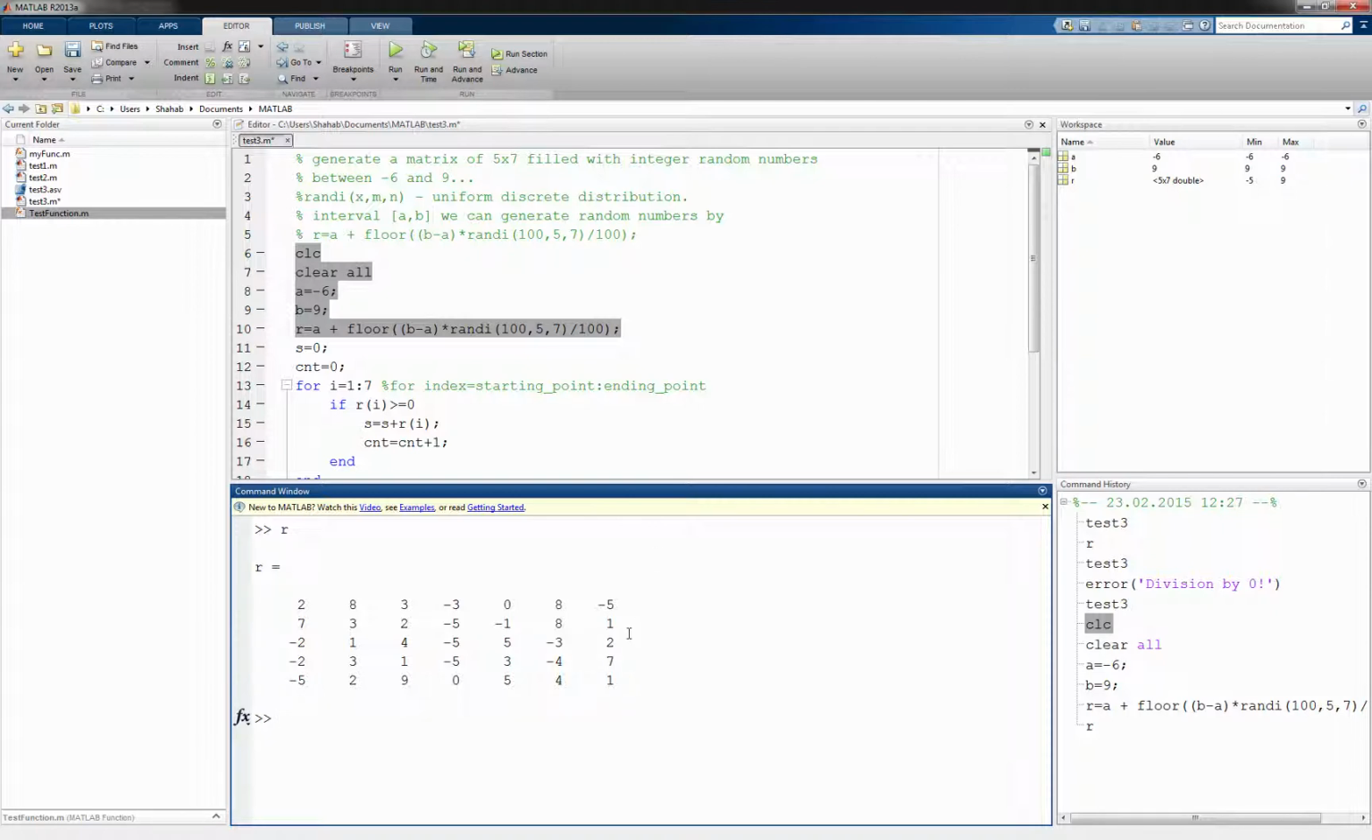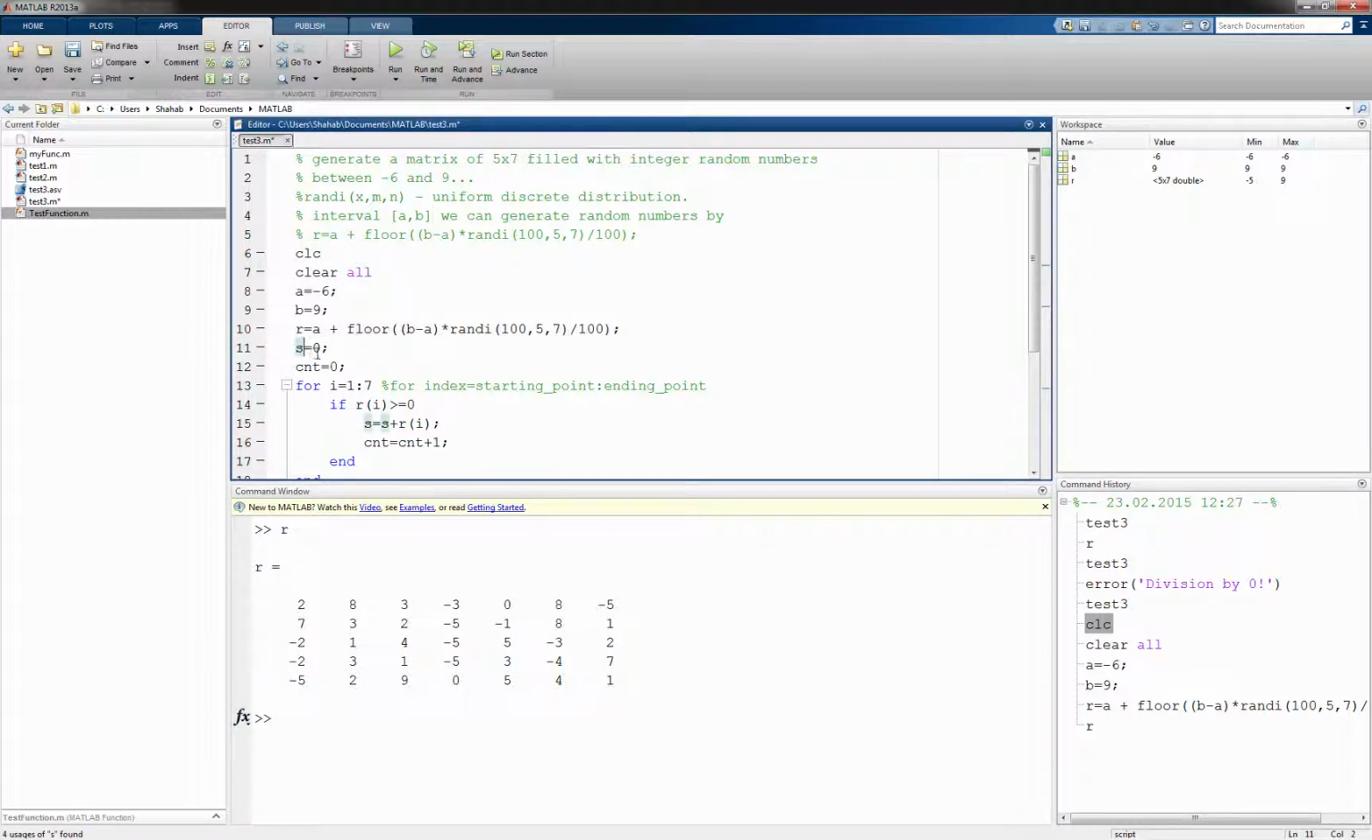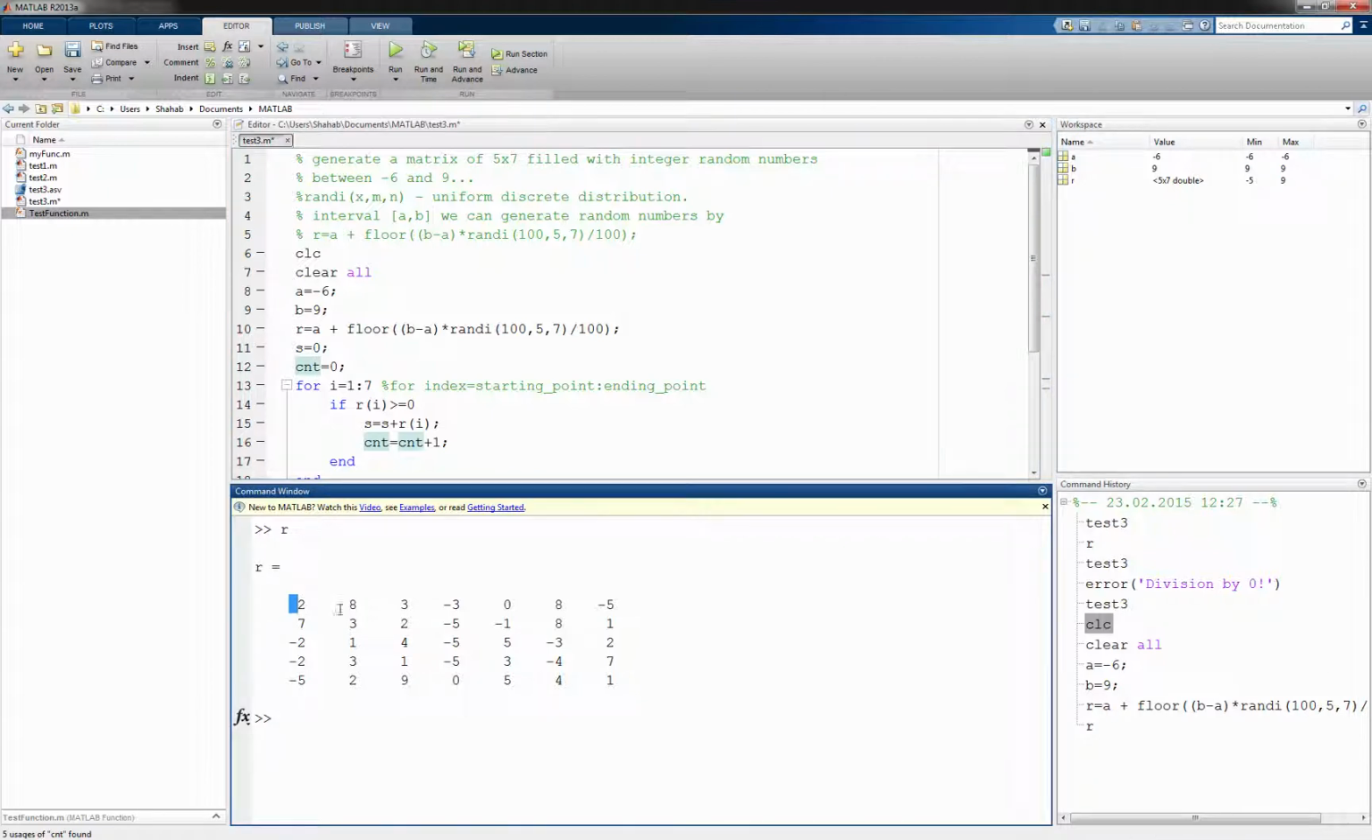Now the question is how I can find the average of the positive numbers within this matrix. The concept is not changing, in the sense that we need to have an accumulator and a counter, because the accumulator will accumulate all the positive numbers on top of each other, and the counter tells me how many positive numbers I have. What is important to note is how we can traverse this matrix. I have to start from here and go till the last value.